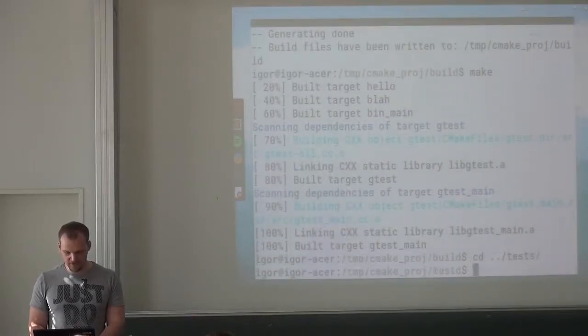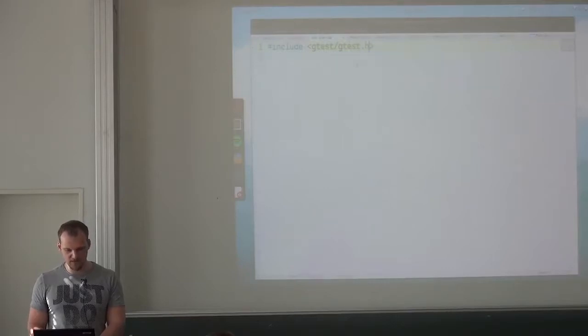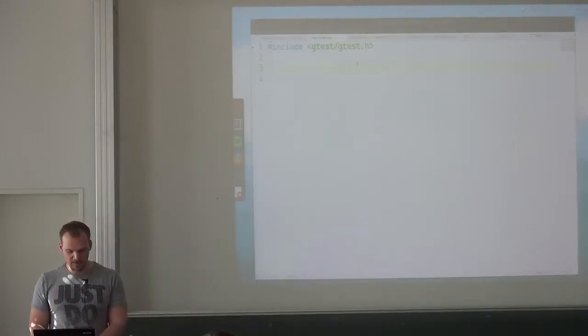For that, we go to tests, and let's just create a test blah.cpp file. So in this test blah.cpp file, we need to include gtest gtest.h, I think, if I'm not mistaken. That basically just tells you that you want to use Google tests. And then we want to include the blah.h, and then we can write a test.